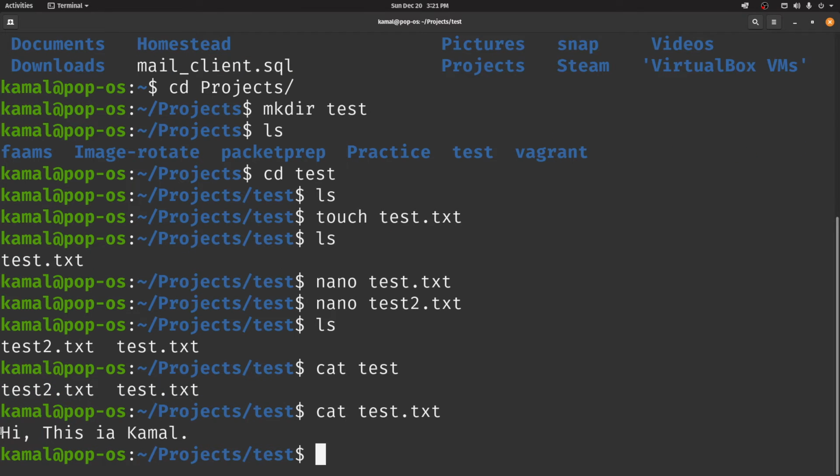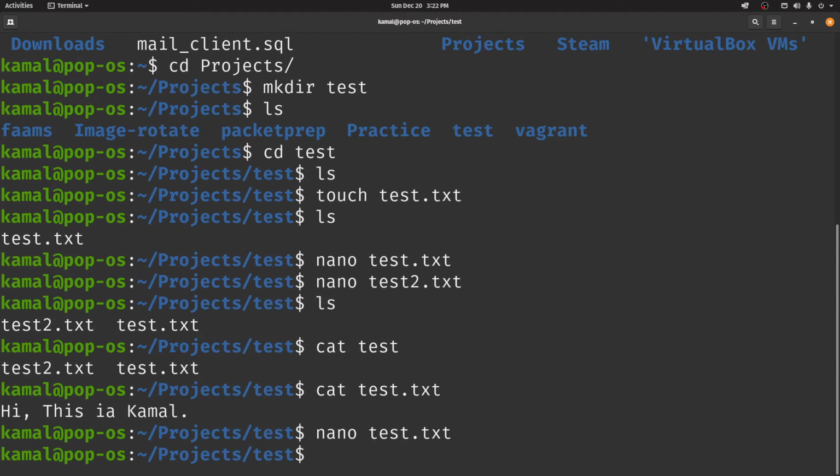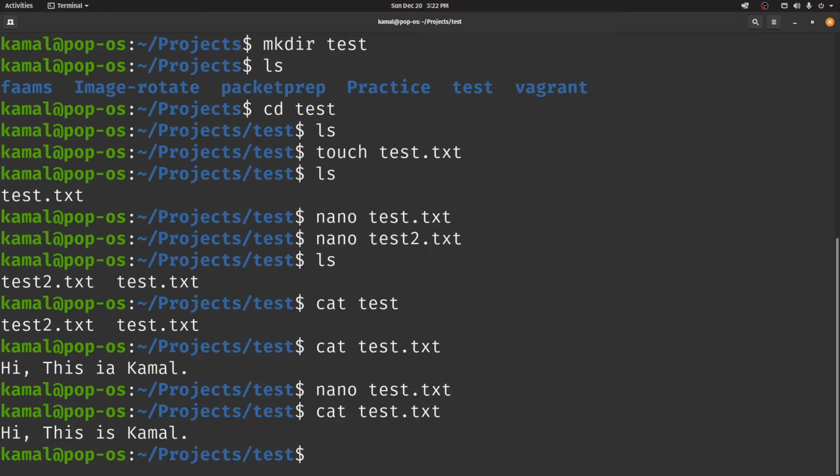As you can see here, it's going to show hi, this is Kamal. Okay, so I have a spelling error here. Okay, let me change that. So now if I type in cat, and one more thing is that you can cycle through all your previously executed commands using the upward arrow on your keyboard. If I click on the upward arrow, you're going to cycle through all the commands that you have previously used. So let me go to this cat test.txt.